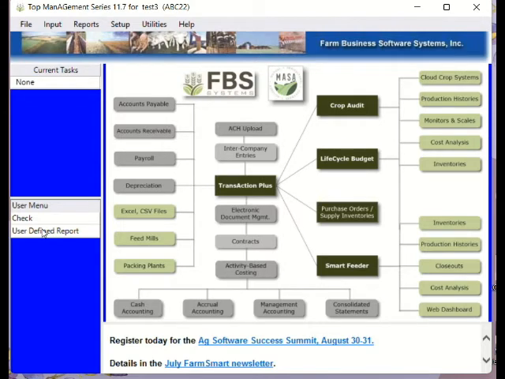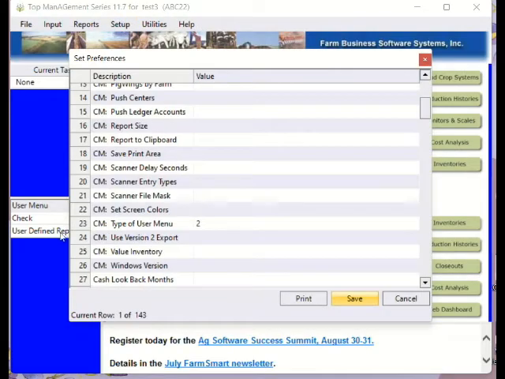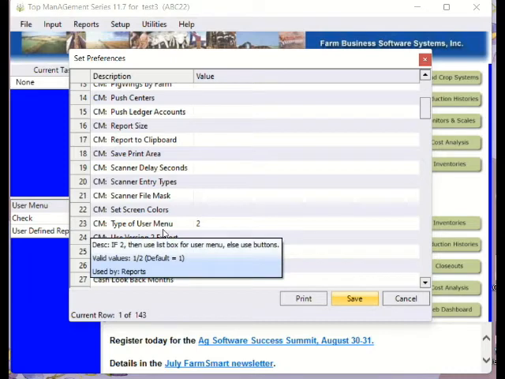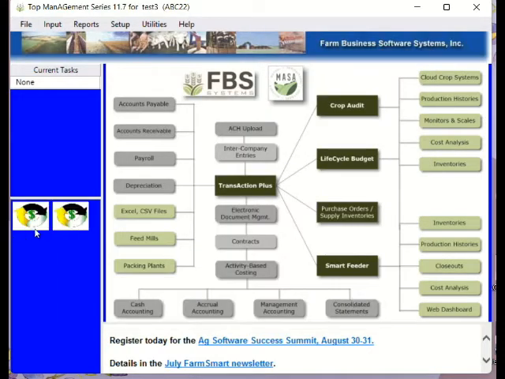I mentioned that you could have pictures instead of words, and you would change that by going to Utilities, Set Preferences, and the CM type of user menu. I have it set to 2 to have a list. Like I said, I haven't had a lot of luck with the buttons, but you could change this to a 1, and the button should show up here. Both of them are the same in this instance.